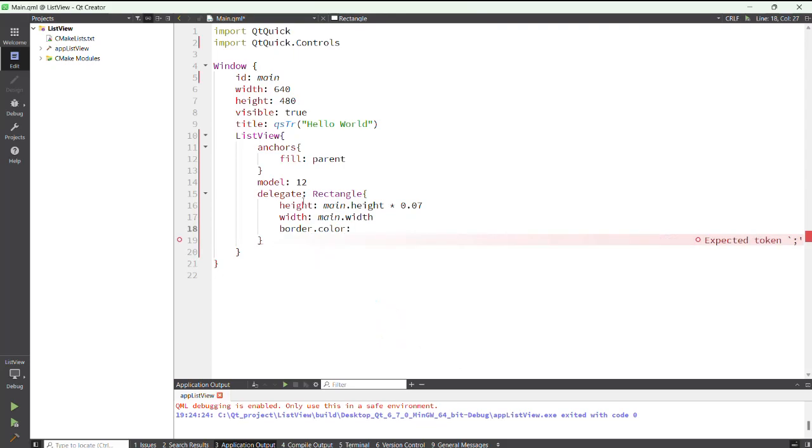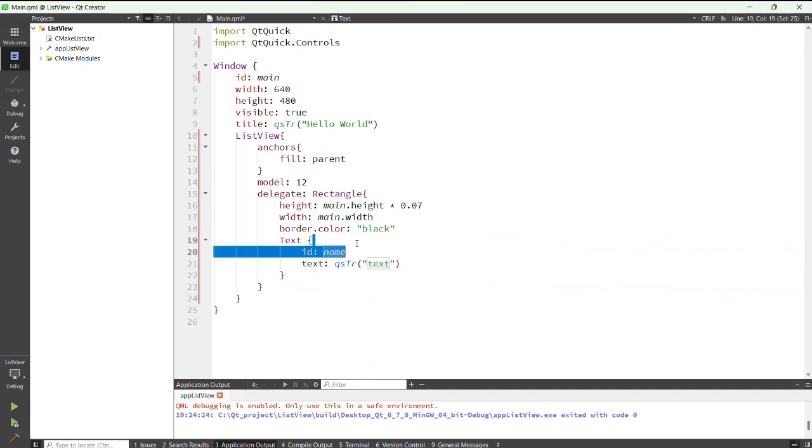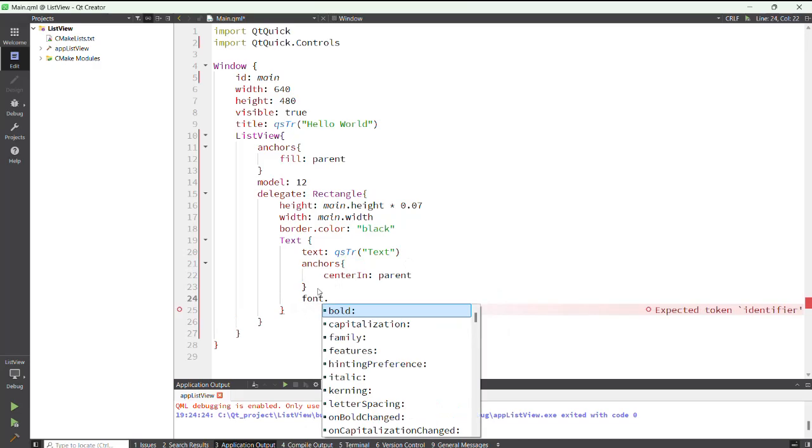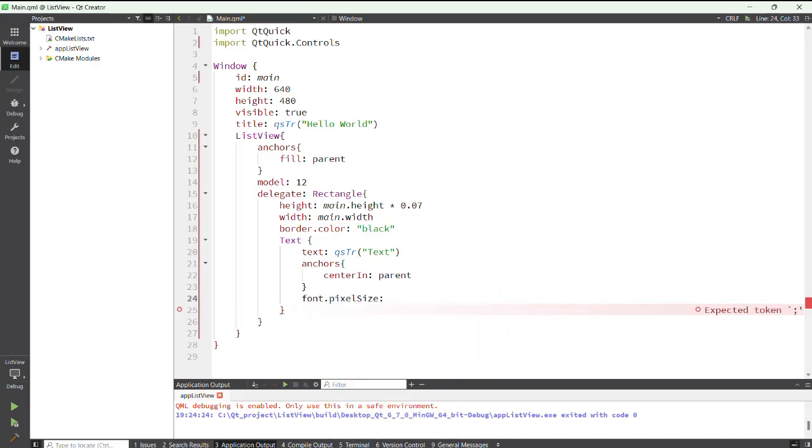We display the text later. If you don't provide the border, we can't see our rectangle. Text ID is not required, remove it; text is enough. Then for anchors, we want to display it in the center, so we add centerIn: parent. The default size is very small, so make it a little bit bigger. Font.pixelSize, or pointSize is also available. The default is 8 or 10, I think.